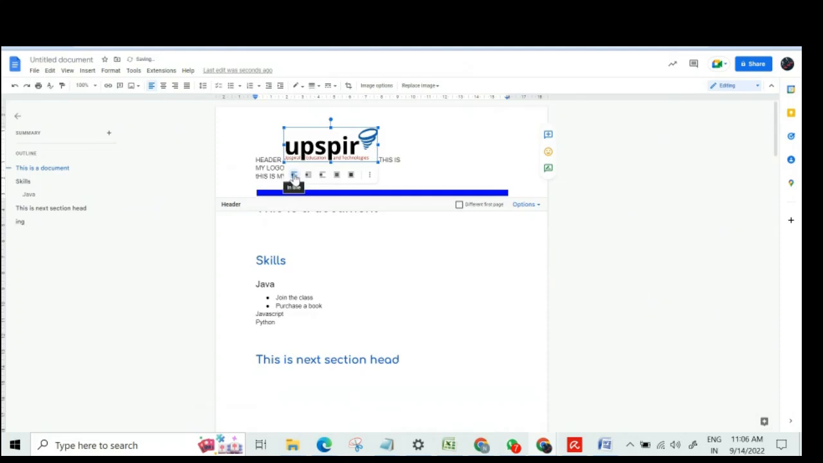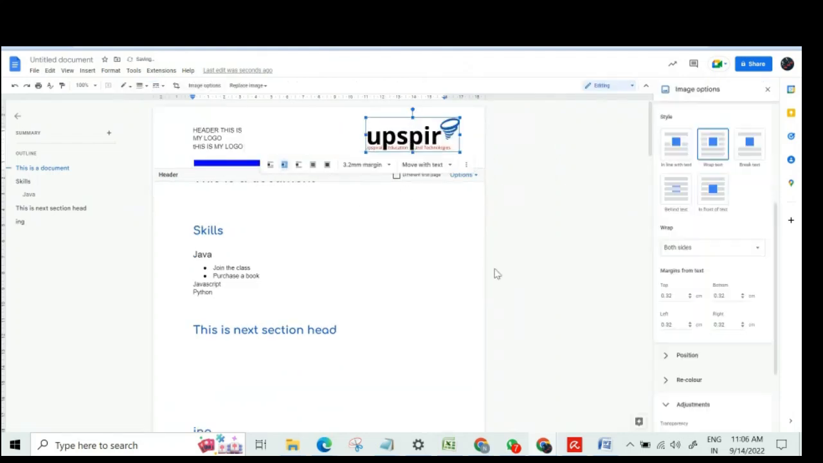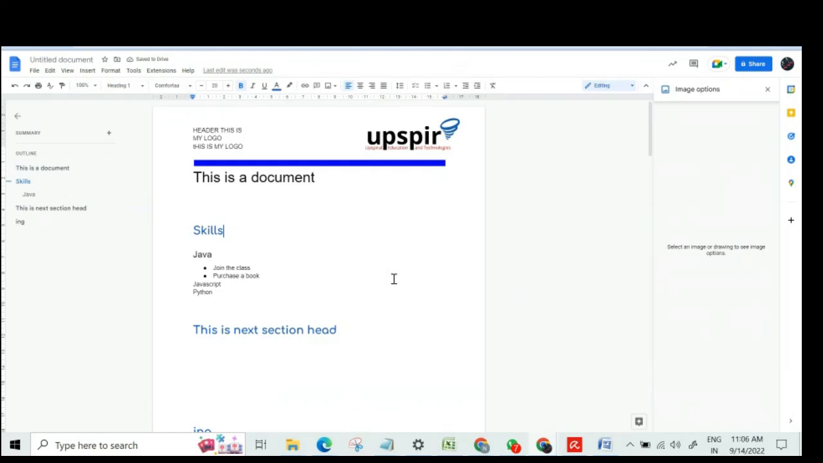So I will say that okay, you make it inline, and you take it to the right, and I can say all image options, right? So I can just do it like this, right? So now it becomes a proper format where I can see my logo on the right hand side and some text, whatever I wanted to put over here.